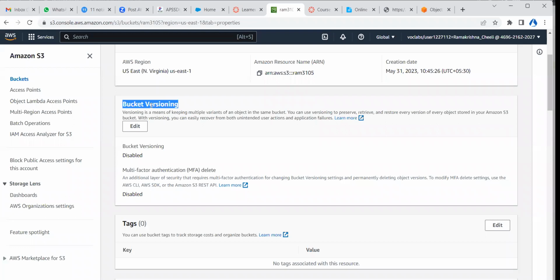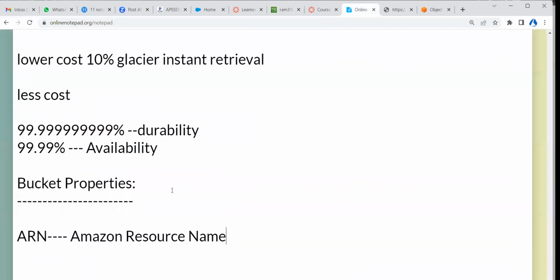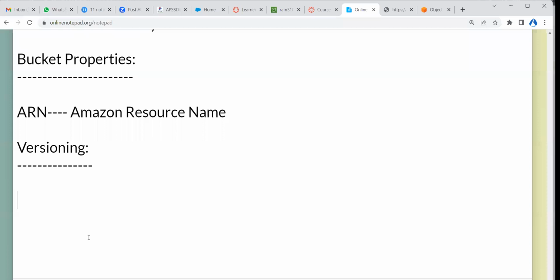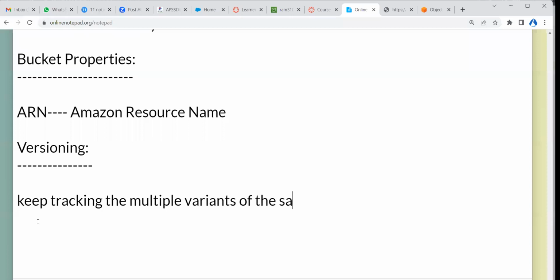Bucket versioning is also important. I think you have already heard about versioning. Versioning is nothing but maintaining, or keeping track of, multiple variants of the same file.